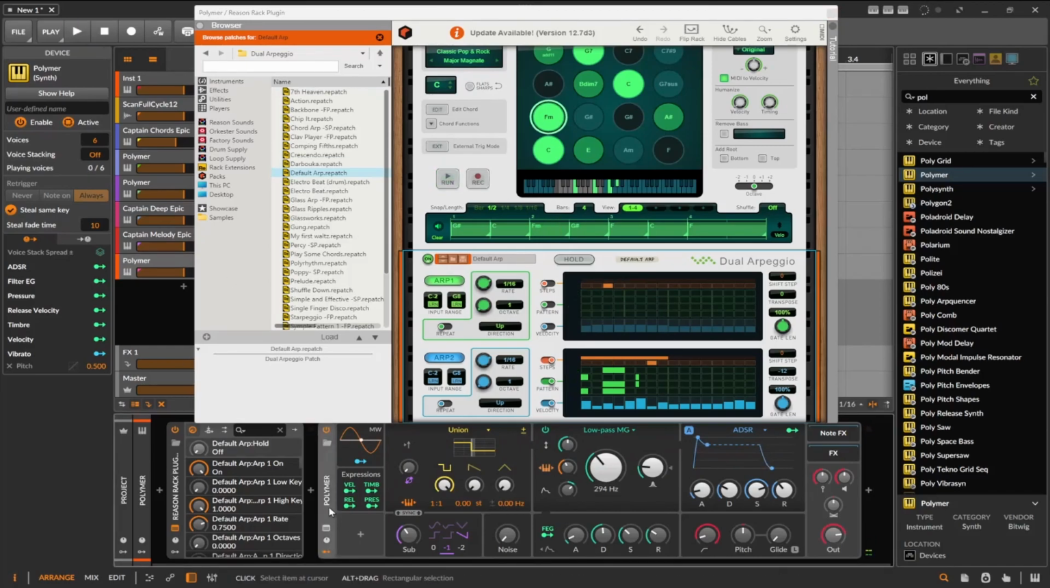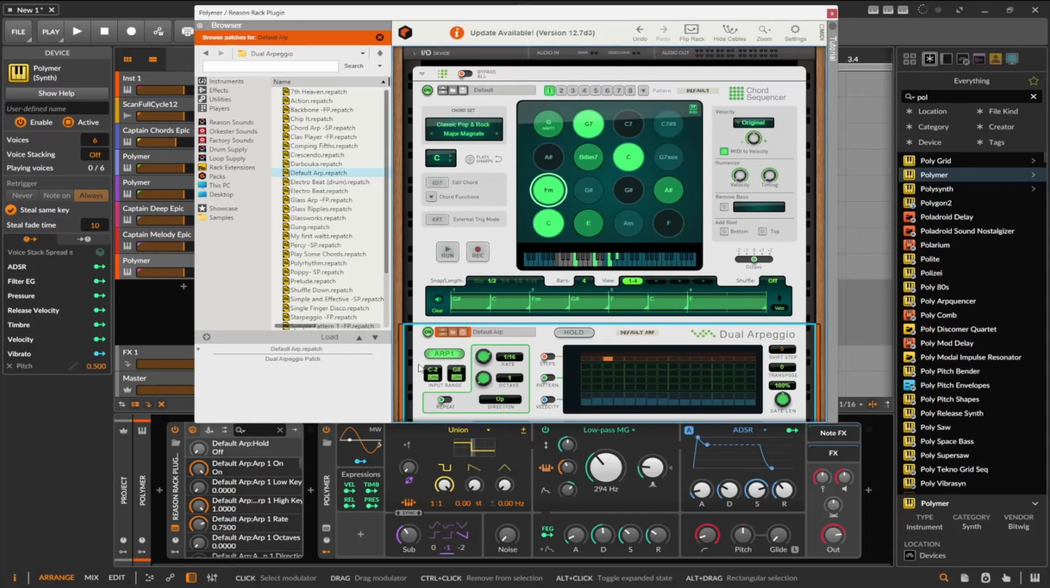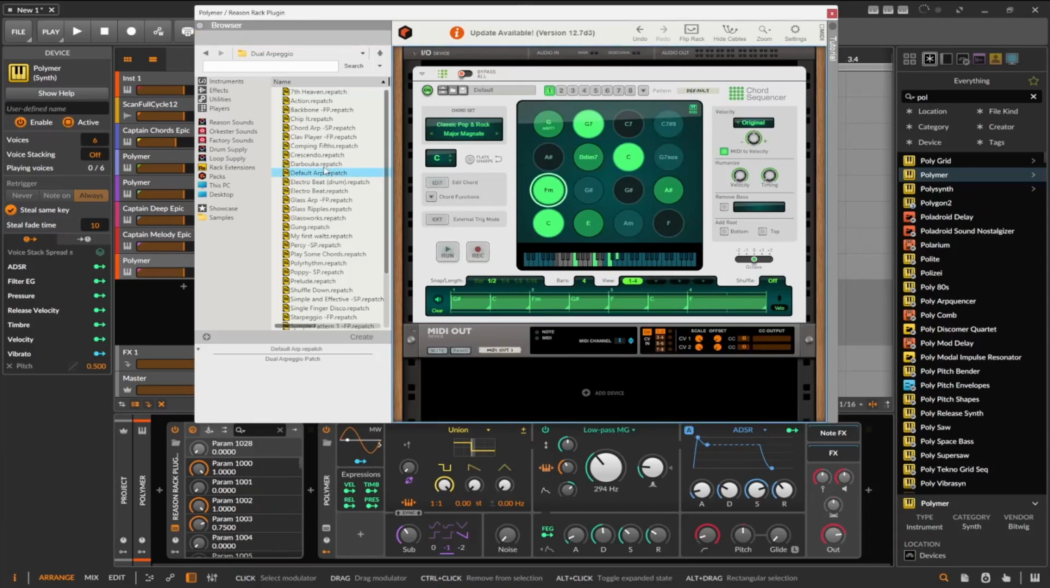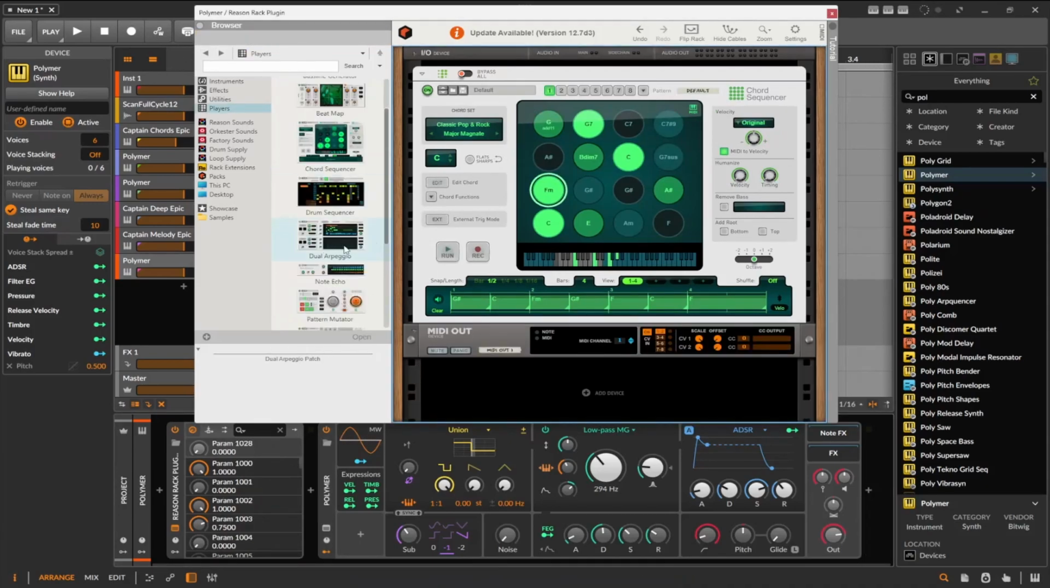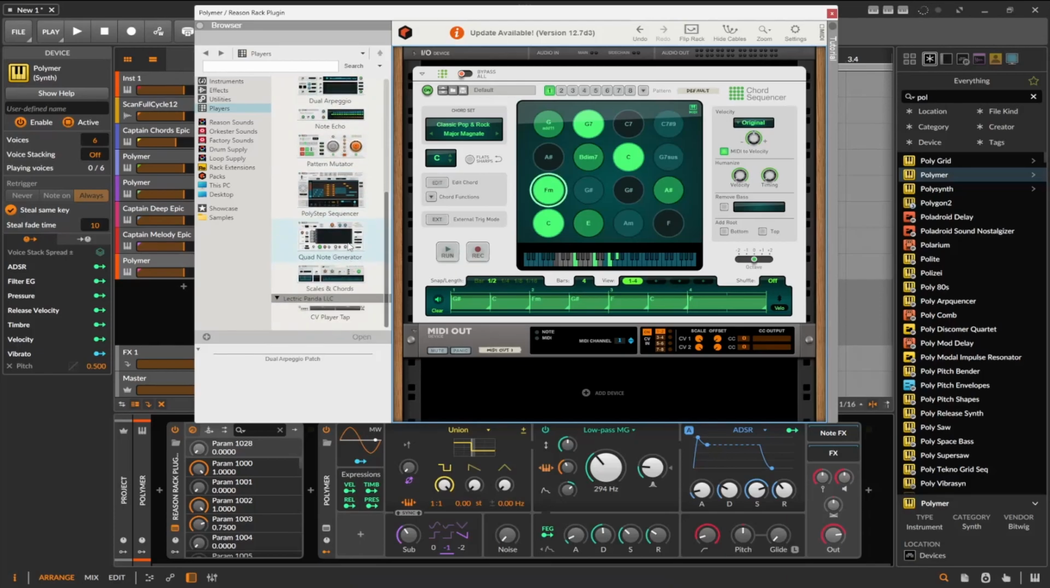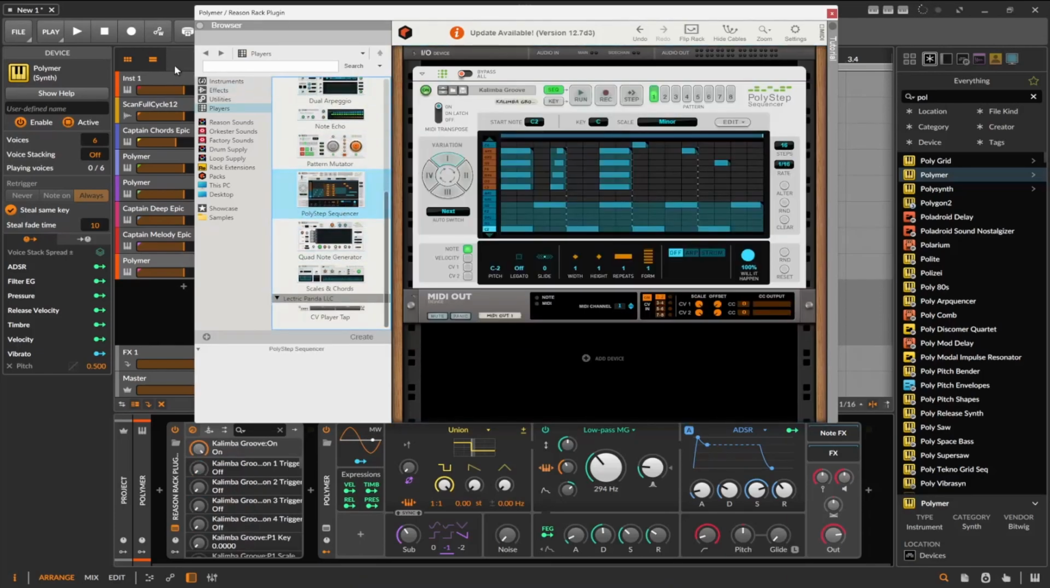And right now I got this going through Polymer. I could have it actually going through another Reason instrument. I just add it to the rack here and it goes. Oh yeah, poly sequencer.